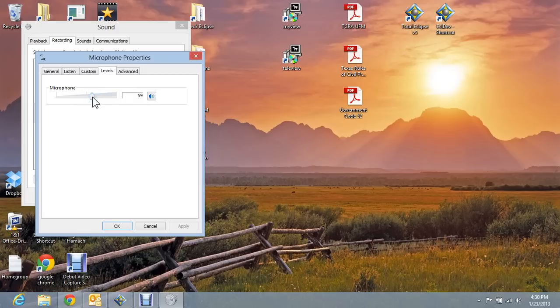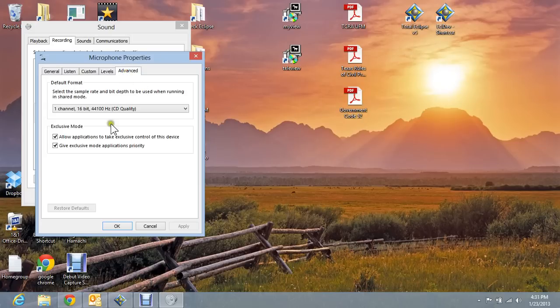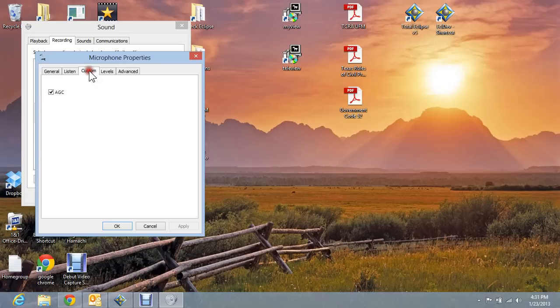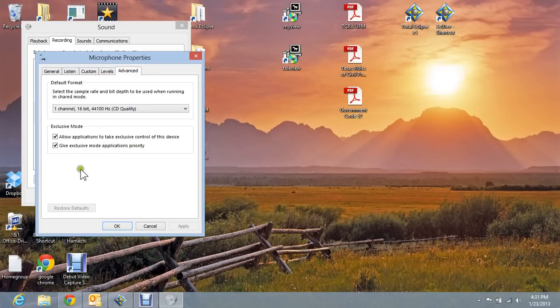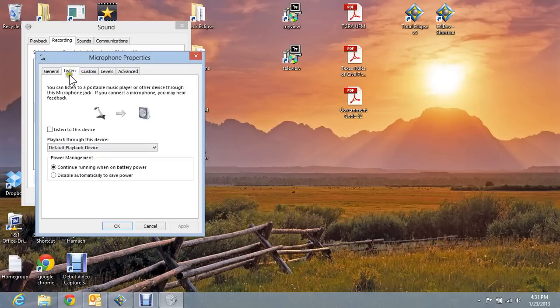If you have an external microphone in court reporting, the same thing would apply here. Now, some microphones may give you an option somewhere else of where you could boost the microphone. Sometimes there's an advanced tab that might have a setting where you can boost it and give it some more ability to pick up. If you actually wanted to listen through the microphone, you could click on listen here, and you could hear what the microphone is picking up.